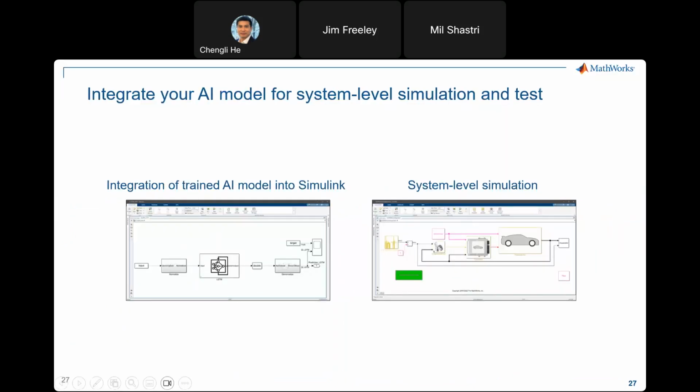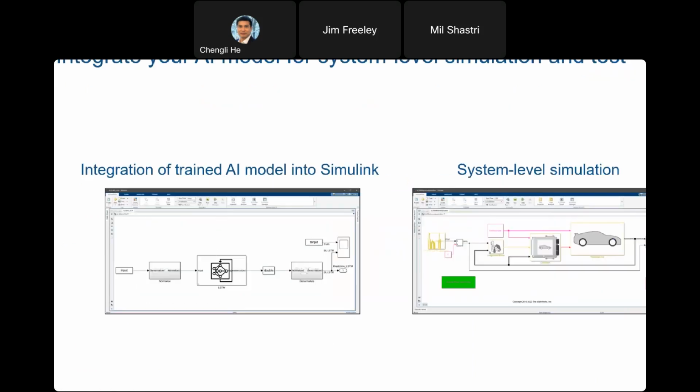And we can integrate such models for system level simulation and test. And to assist this integration of AI model into overall system, there are various AI model blocks available to import a variety of AI models into simulation. So like in this case, there's an LSTM block to load a trained model into your overall system simulation.